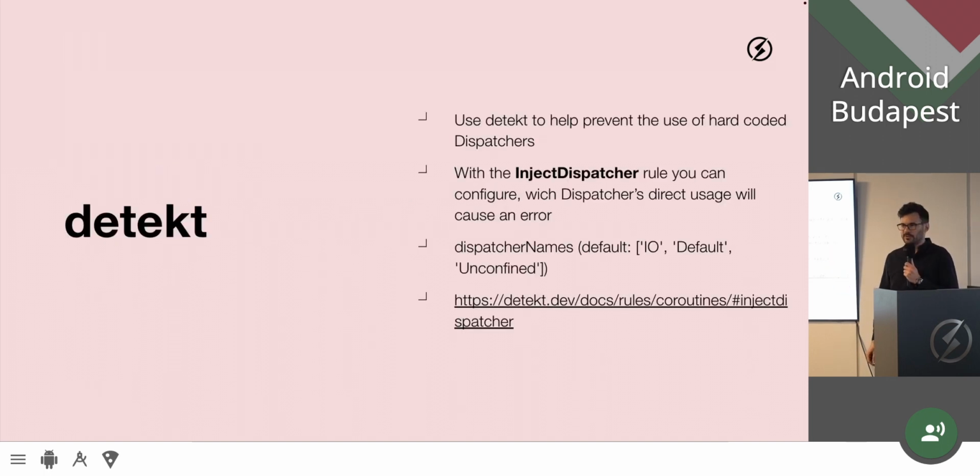If you want to avoid this mistake, then there's this really good detekt rule. If you turn it on, then it will just throw an error whenever you try to use a dispatcher without it being a dependency. So if it's a parameter and you just give it a default value, it will be okay. It will pass, but otherwise it will just show you an error.